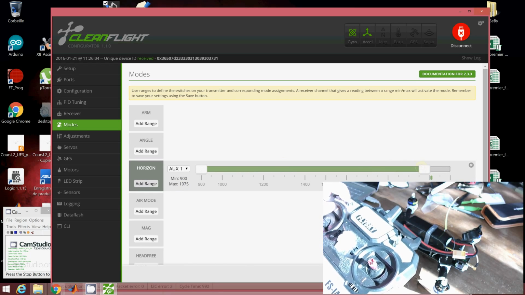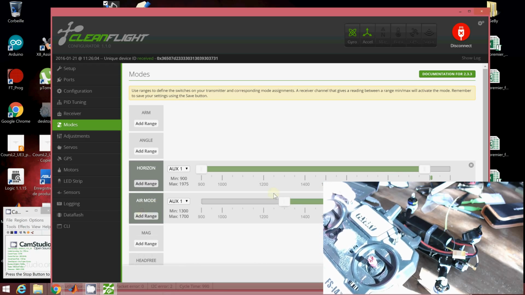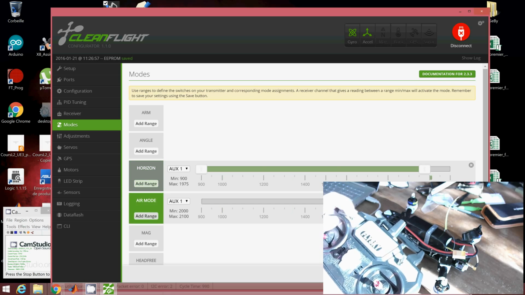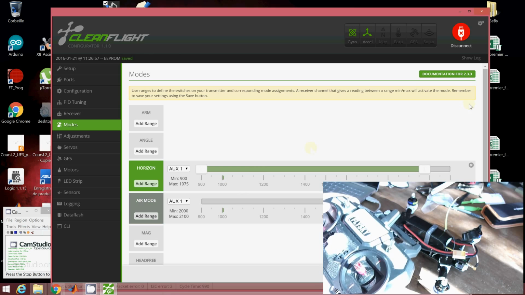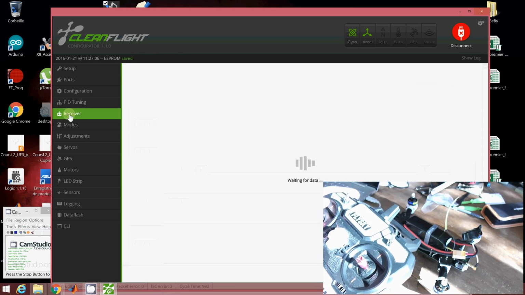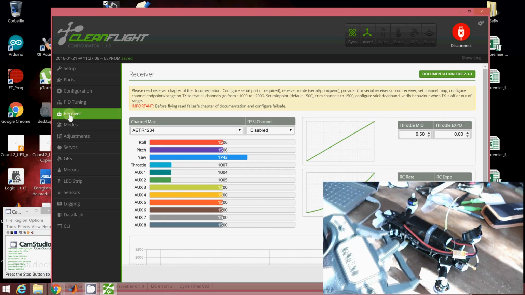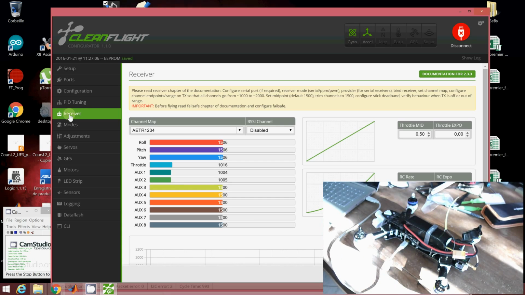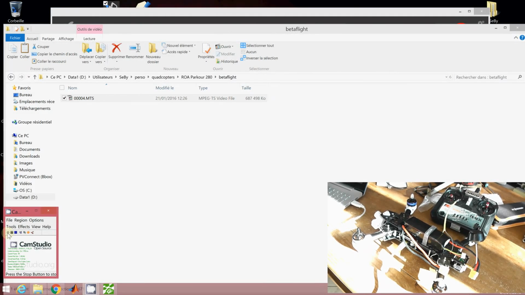Now I will add another range for this mode, air mode, and go to the upper part of the limit like this. Now I'm saving. As you can see, I can swap between the two, horizon and air mode. So now it's time to save. And voila, it is configured. So I will try to arm. It's working. I can disarm. Betaflight is installed.